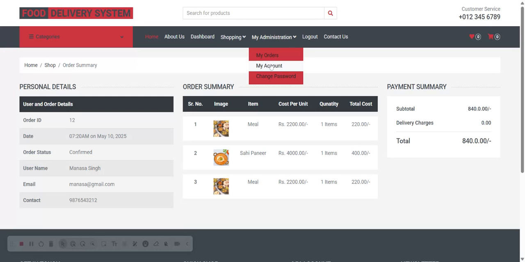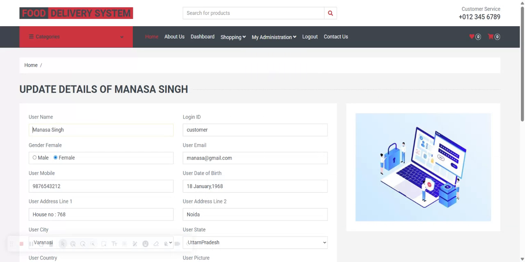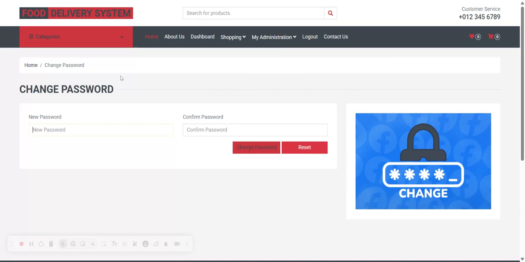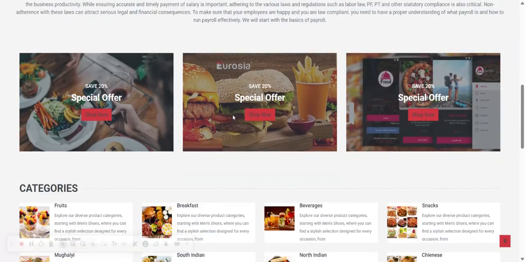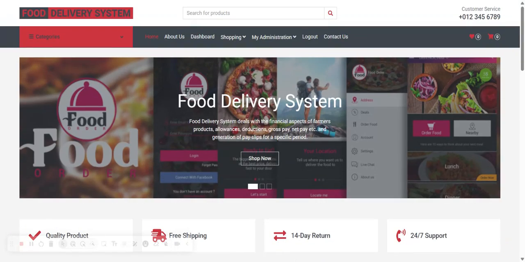If you want to update your account, you can click on the my account page and update your account. If you want to change your password, you can click on change password, enter the new password and confirm, and you can change the password. So this is all about the customer panel.